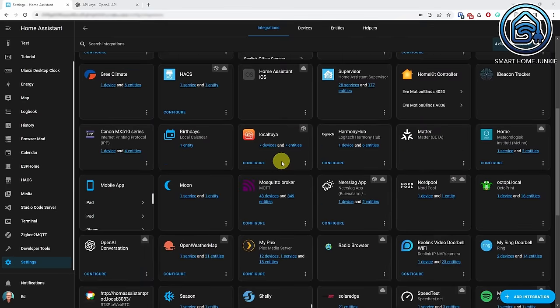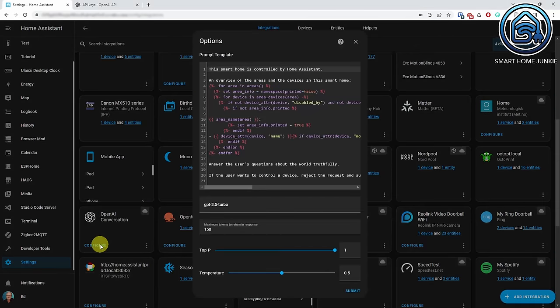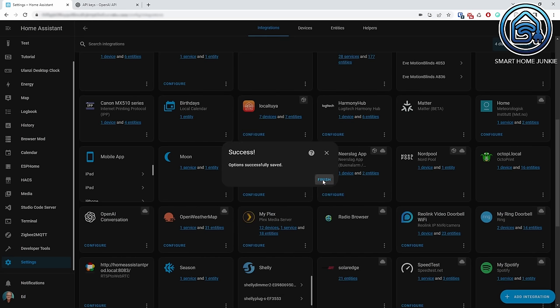You can configure OpenAI by going to the OpenAI device card and clicking Configure. I'm not sure if I even have to do this, but I just clicked Submit after looking at the configuration and that worked fine for me. In the next step, we need to create a voice assistant that makes use of OpenAI.